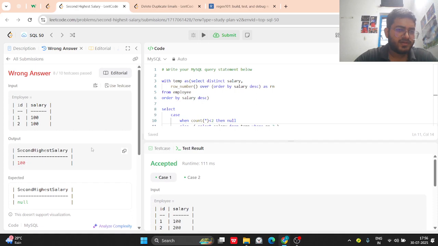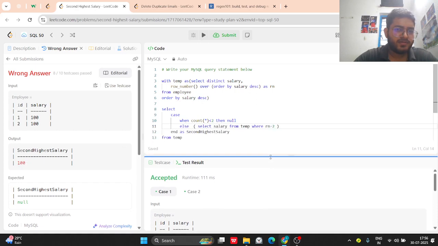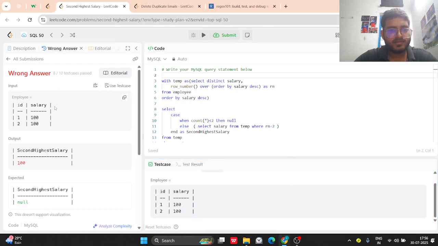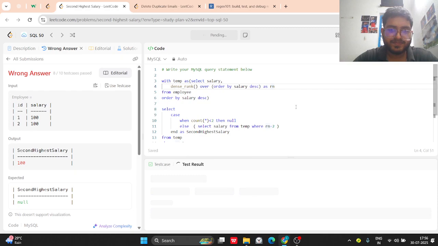It says 100. Why 100? But you have taken distinct salary, so it should be null. Did I make a mistake? We used this test case. If you can simply go for dense rank, we would go for dense rank, and then there won't be an issue. Let's just try dense rank. If this is going to cause a problem, just go for dense rank. I'll try to run this.